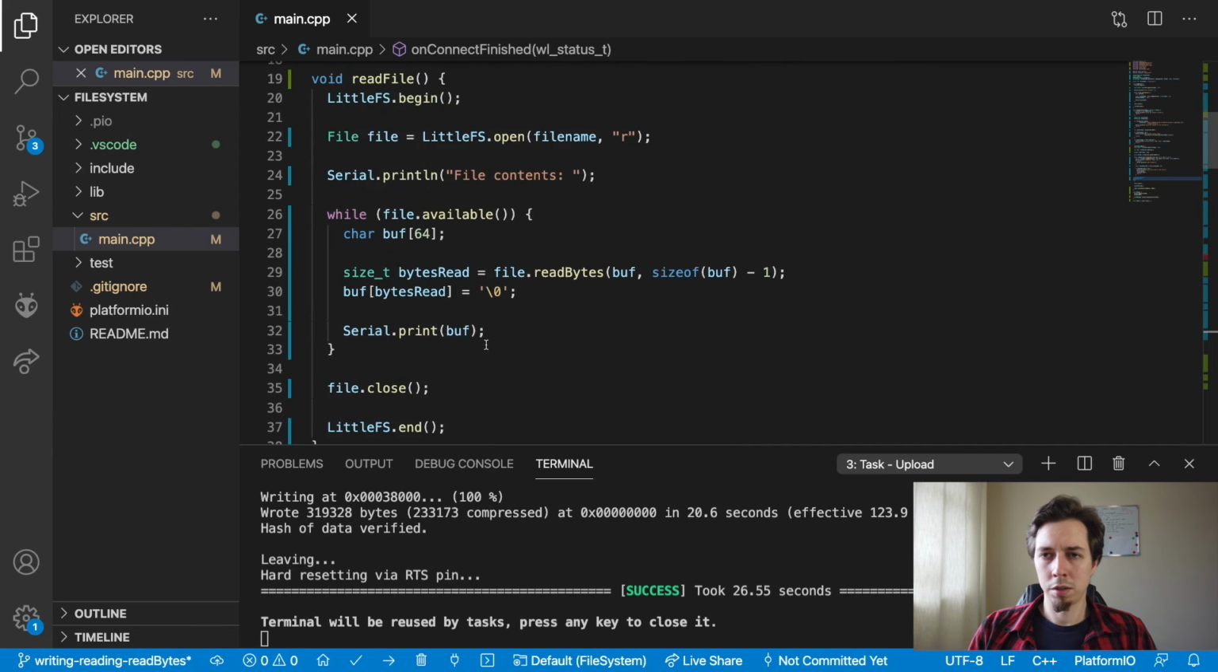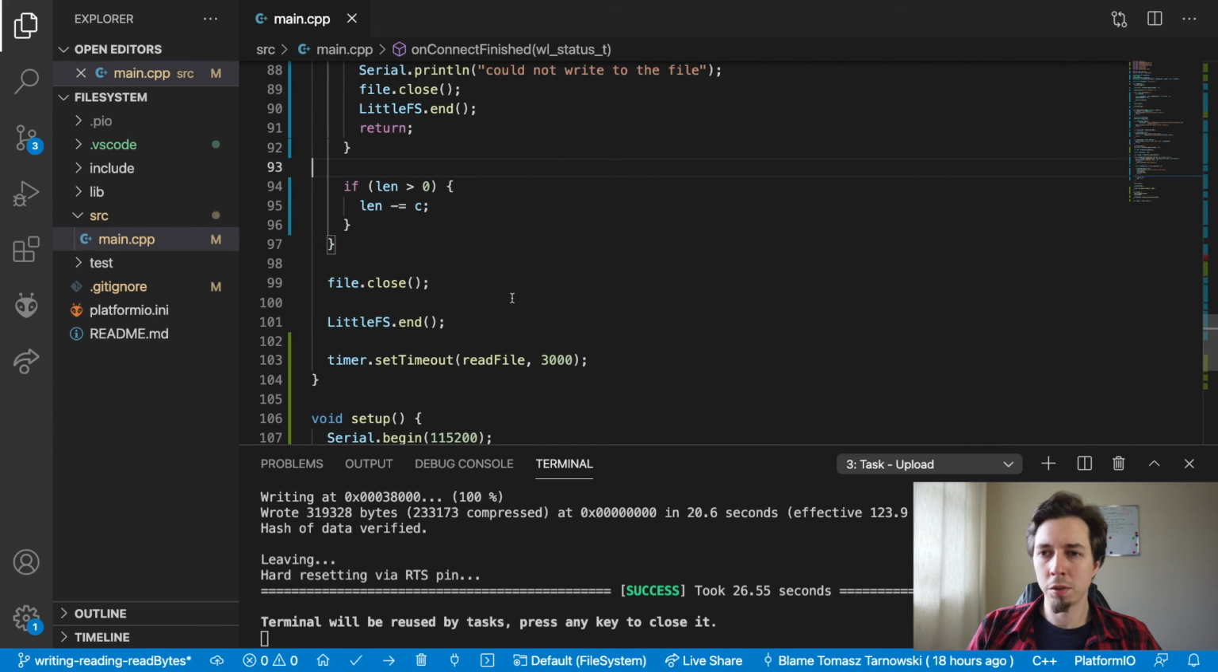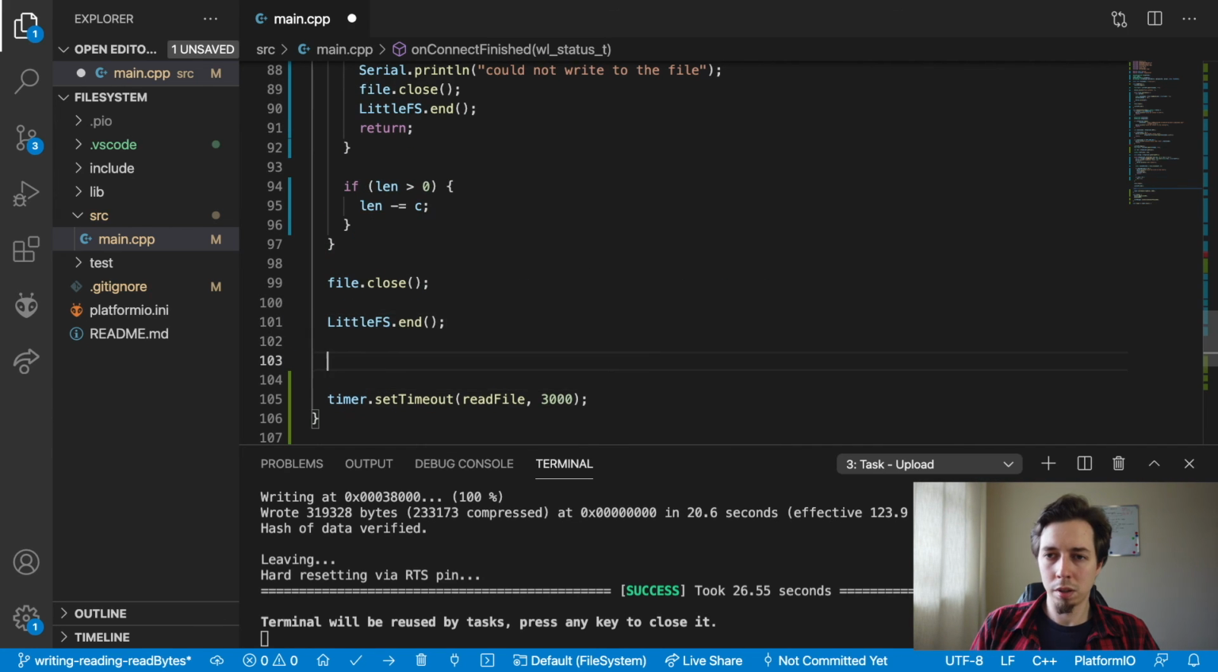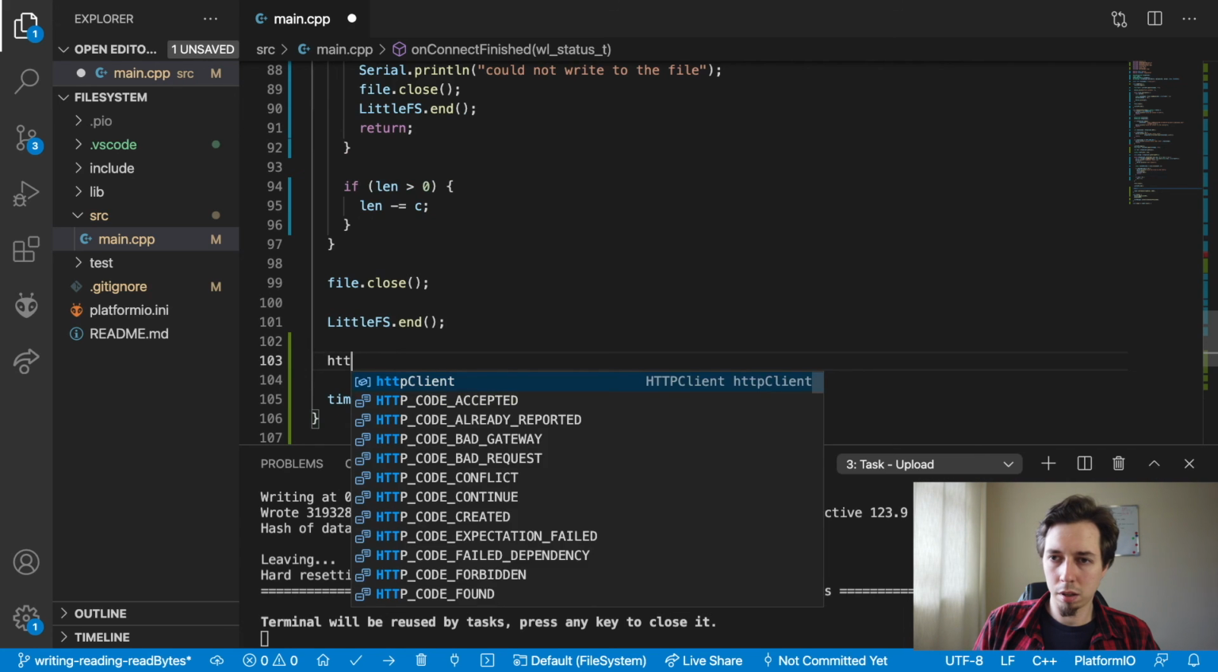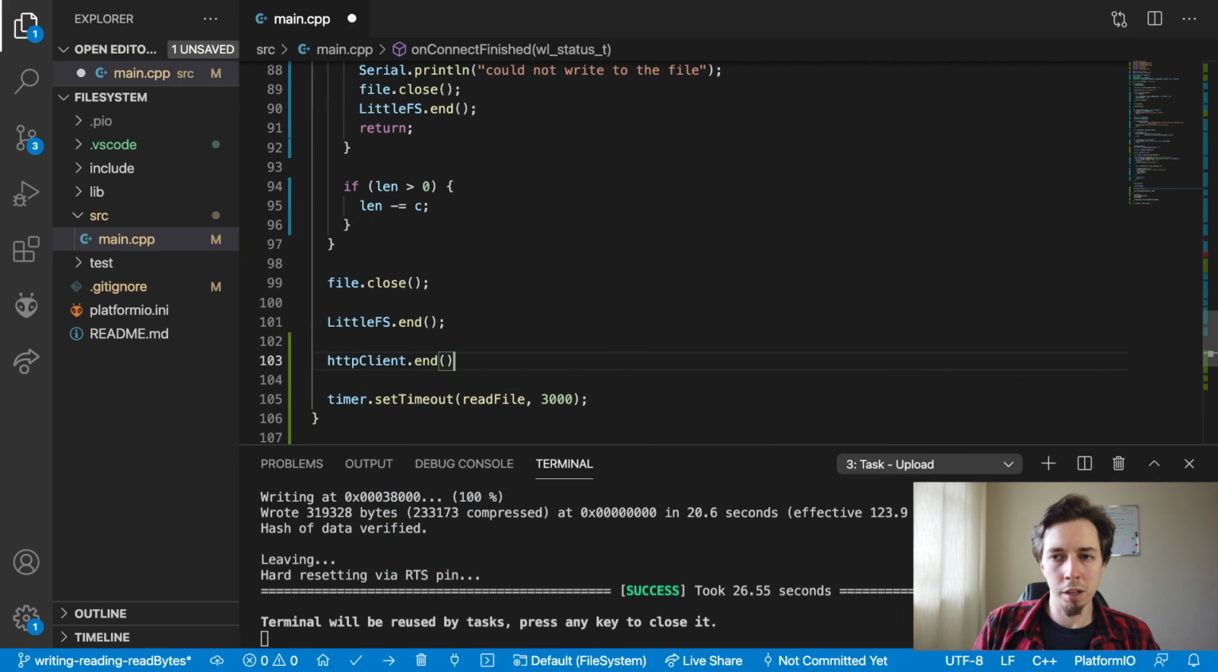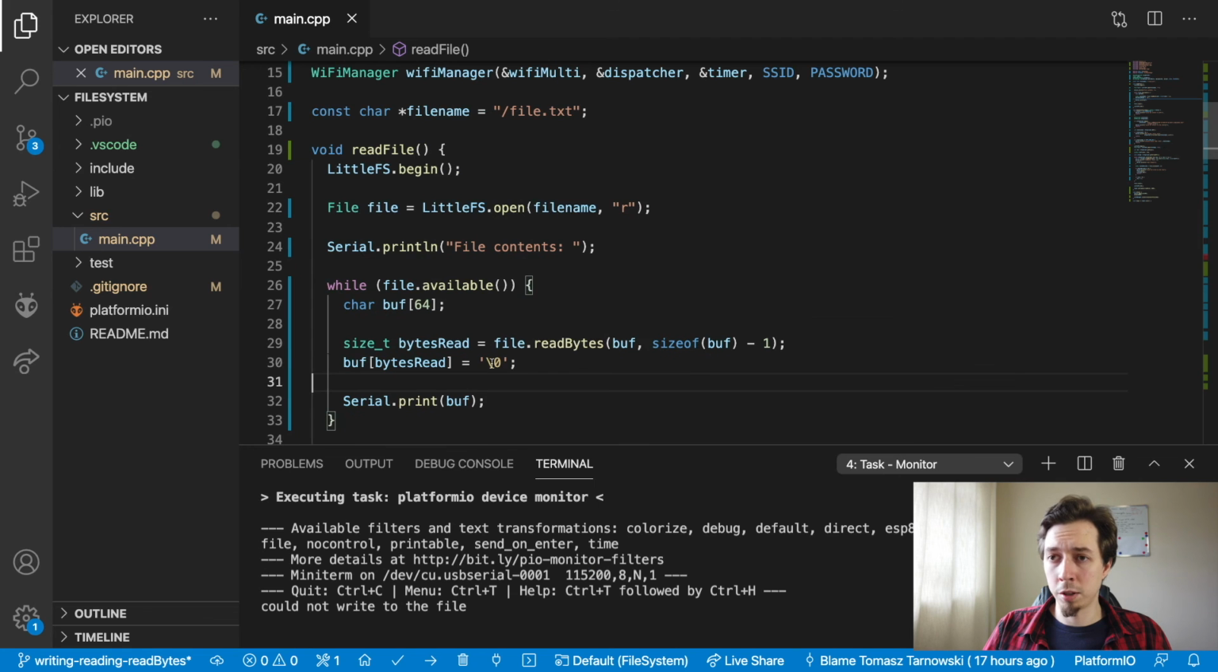So yeah, one extra thing I forgot is to close the connection on HTTP. So HTTP client end has to be added here. However, it is not that bad if we just read one file, but it's always good to end the connection as well as we close the file, right? So don't forget about that. And that's pretty much it.